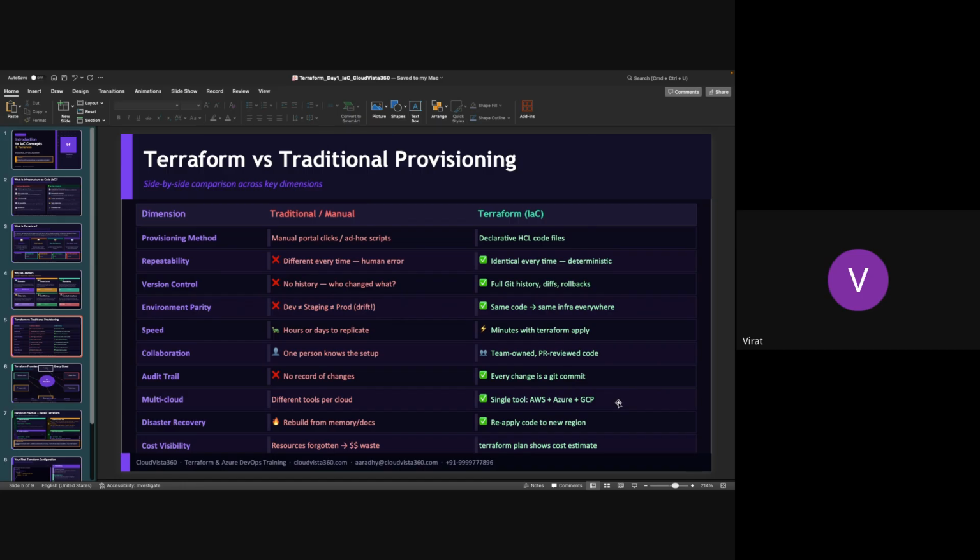And for applying the code to a new region in case of disaster recovery, we have the code ready. We can just deploy it. So deployment will take whatever time Azure takes to deploy. That's it. We don't have to think about how the setup was in my primary region. Everything we have, we just have to run Terraform apply. That's it. And the Terraform plan shows the estimate of what things we are going to create, and we can fetch the cost out of it.